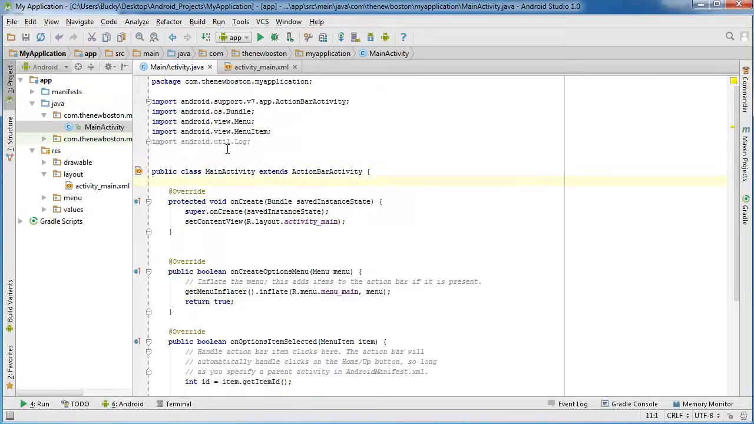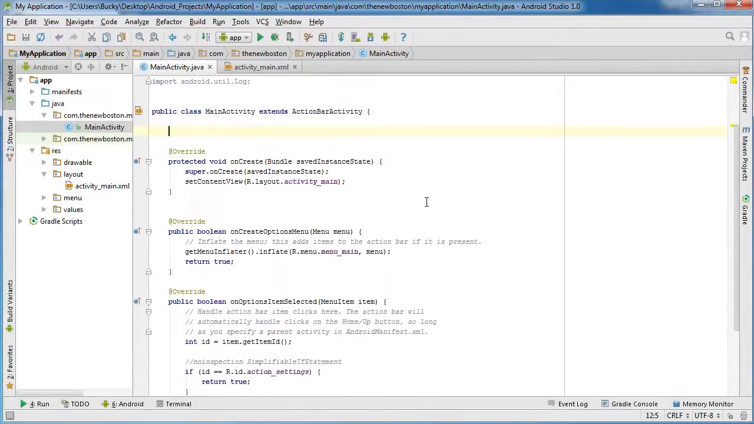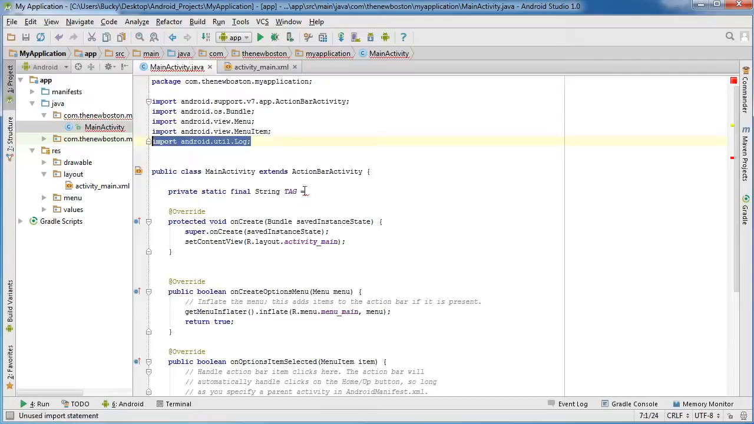Alright, so once we have that imported, go above all your methods, and we're going to make a new private static final String variable, and I'm just going to name this TAG. It's good convention to name it TAG just because in the documentation that's what you do, and you guys are going to see what this does in a second. Well, I probably should talk you guys through this.